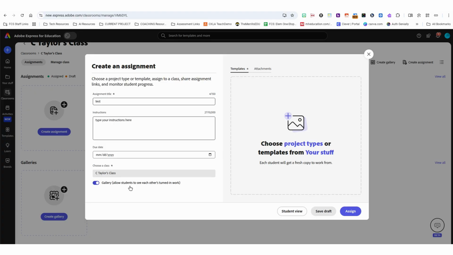You can also customize settings to allow comments or no comments in the gallery, and that's in the Create Gallery section of this page. Once you've typed all of this up and picked the settings you want here, you can add attachments. So think of anything that you would want to pull in that students might need for the assignment, and then templates.